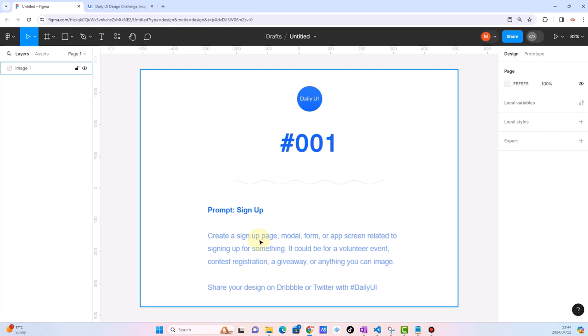So let's continue, guys. As you can see, the first prompt reads as follows: create a sign-up page, modal form, or an app screen related to signing up for something. It could be for a volunteer event, contest, a registration, a giveaway, or anything you can imagine. Share your design on Dribbble or Twitter with hashtag Daily UI.